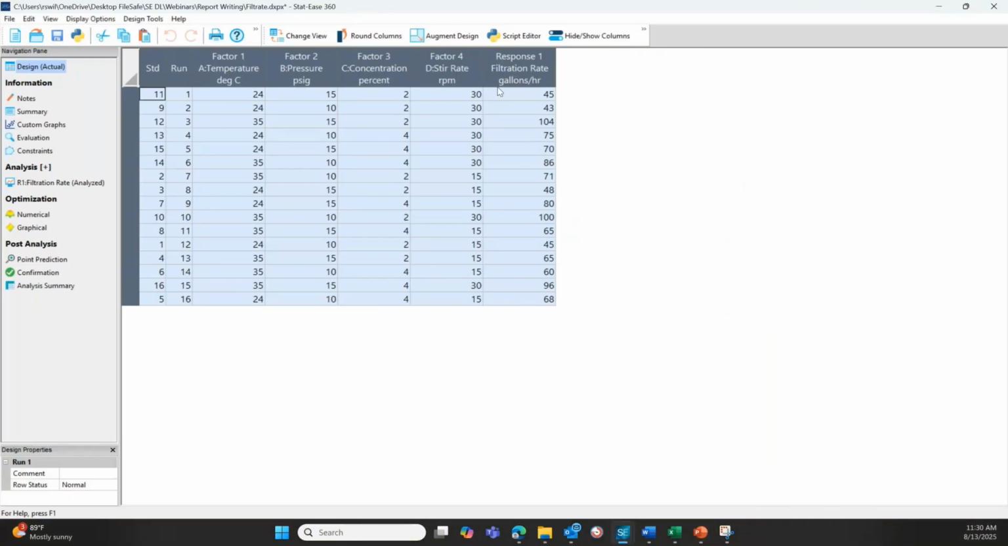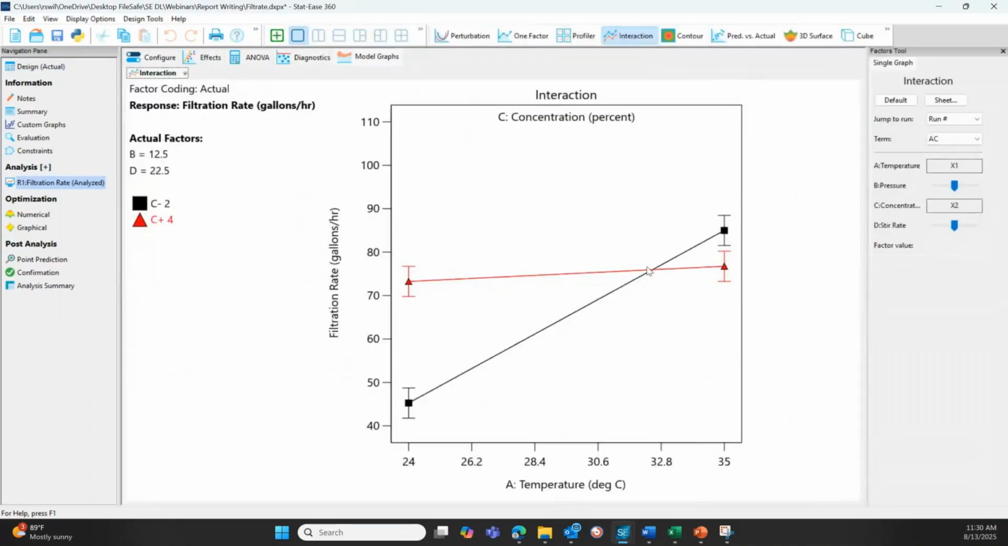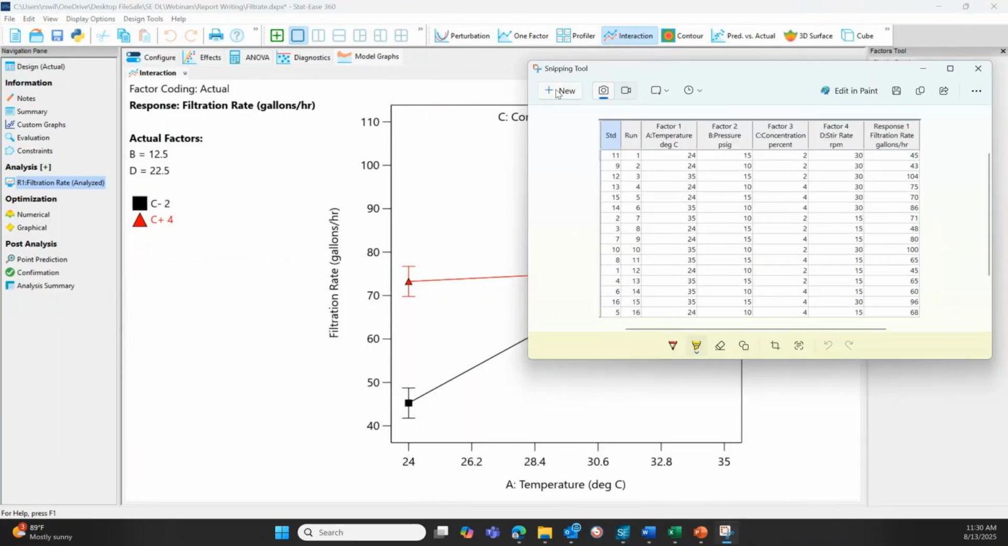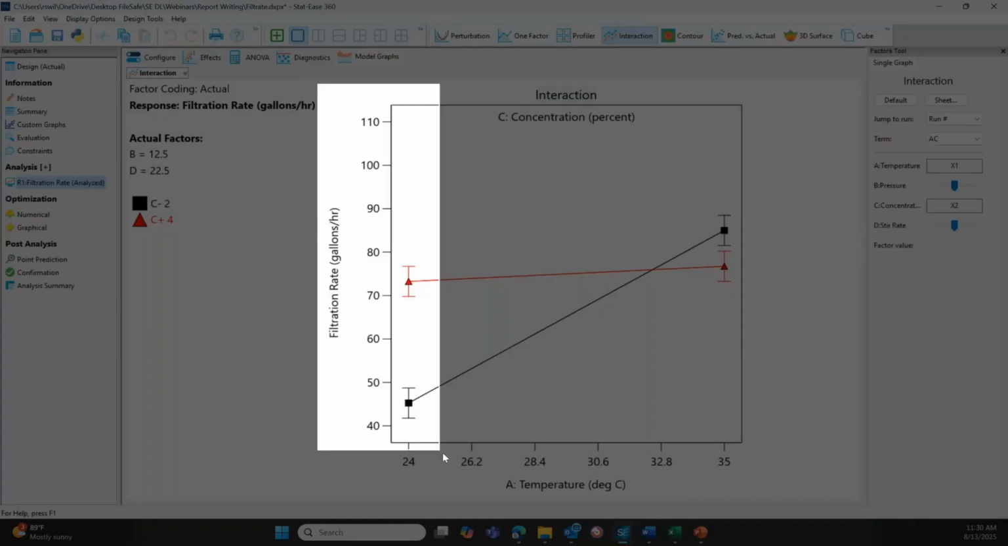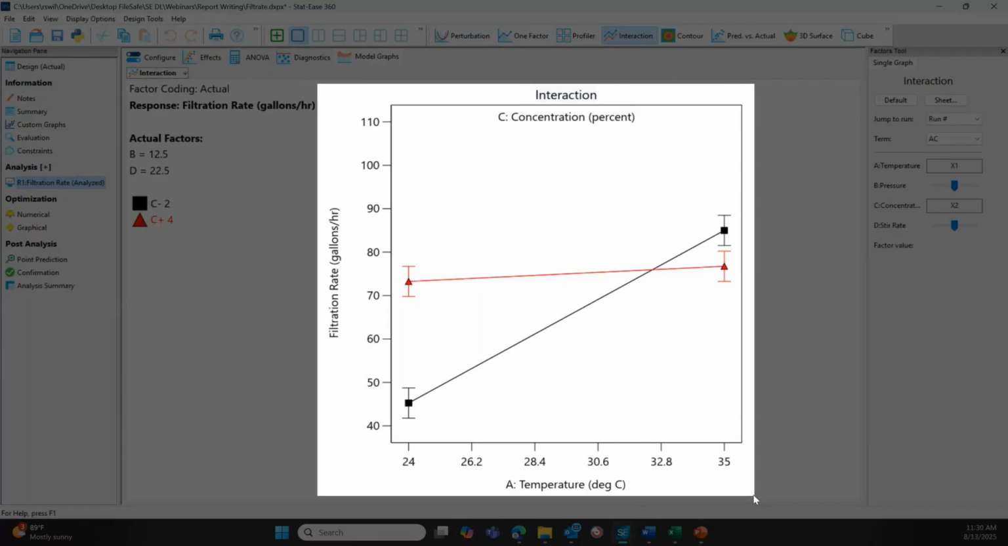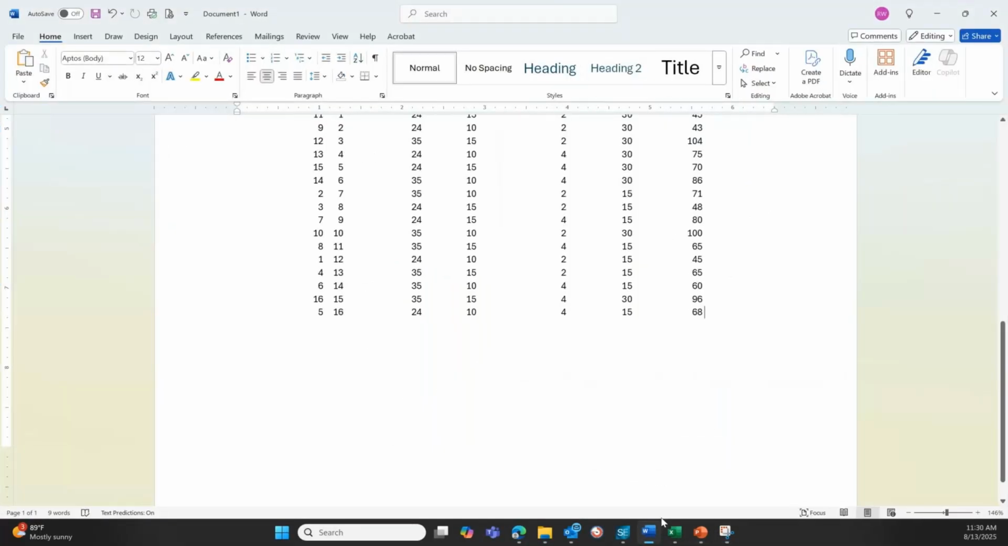So here's the study. Let's go to Analyze and look at the model graphs, and there's the picture. Well, that's what we want. So I'm going to grab my snipping tool again. I will hit new, and I'll just snip what I want. It looks about like that. Come back to my Word document, and let's just put that in there.